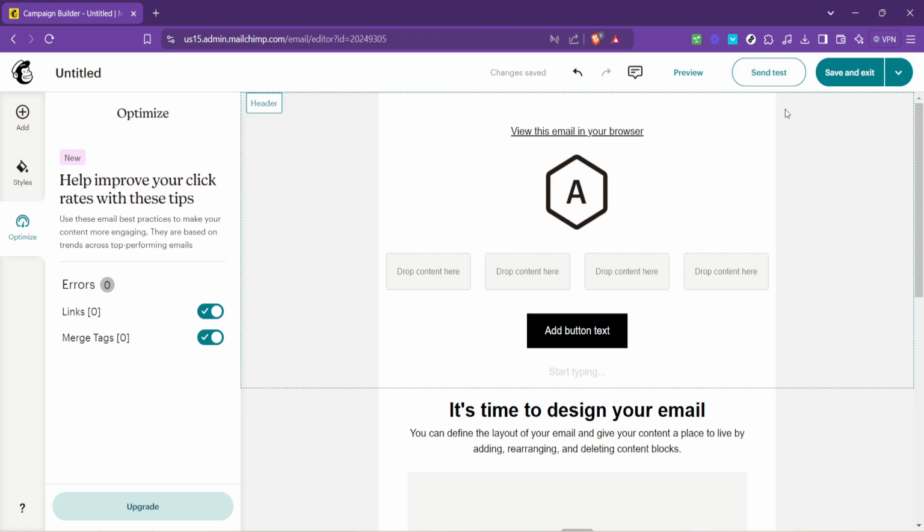Remember, designing effective emails in Mailchimp isn't just about making them look good, it's about creating a seamless experience for your subscribers, communicating your message clearly, and encouraging engagement. Experiment with different templates, layouts, and content to find what works best for you and your audience.